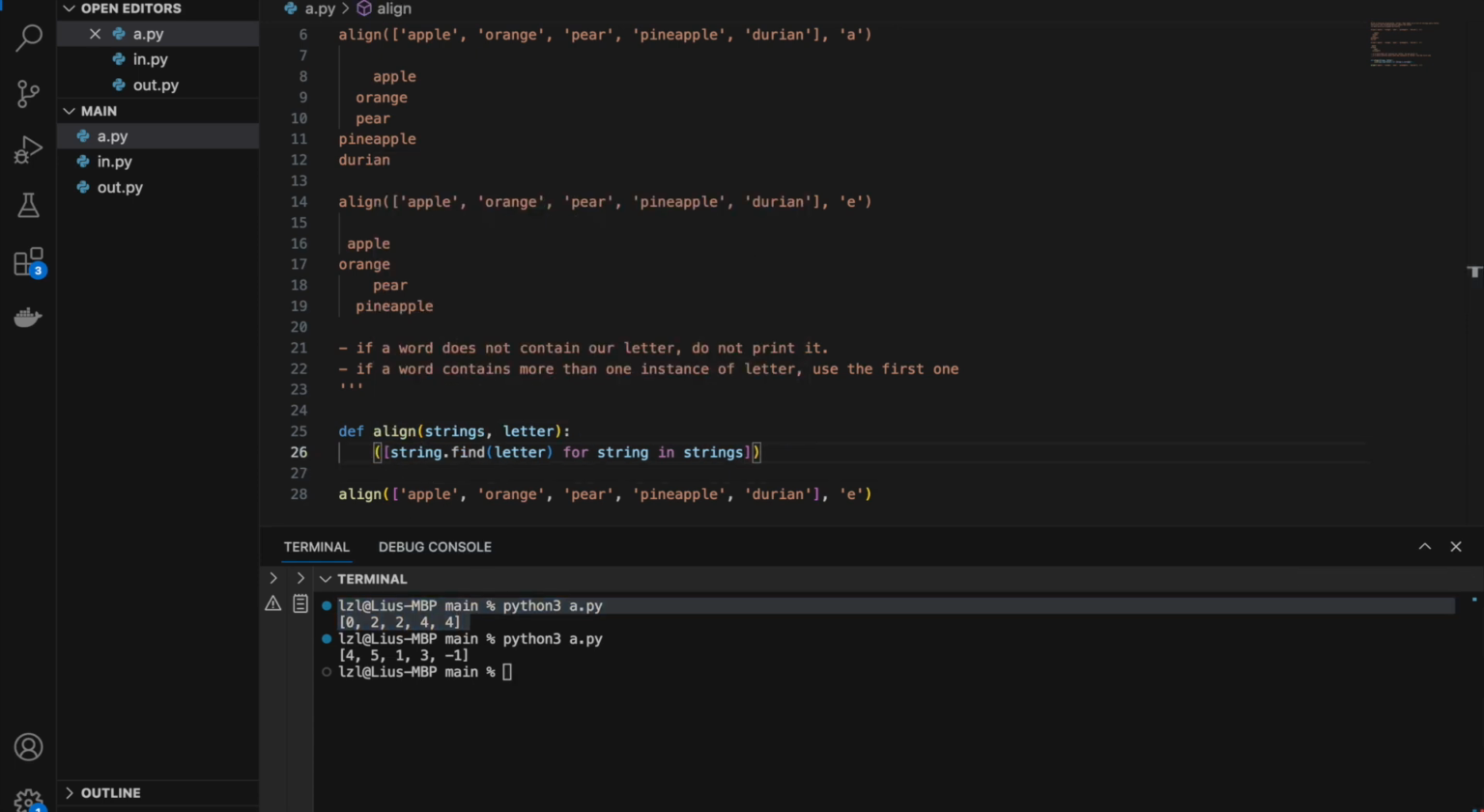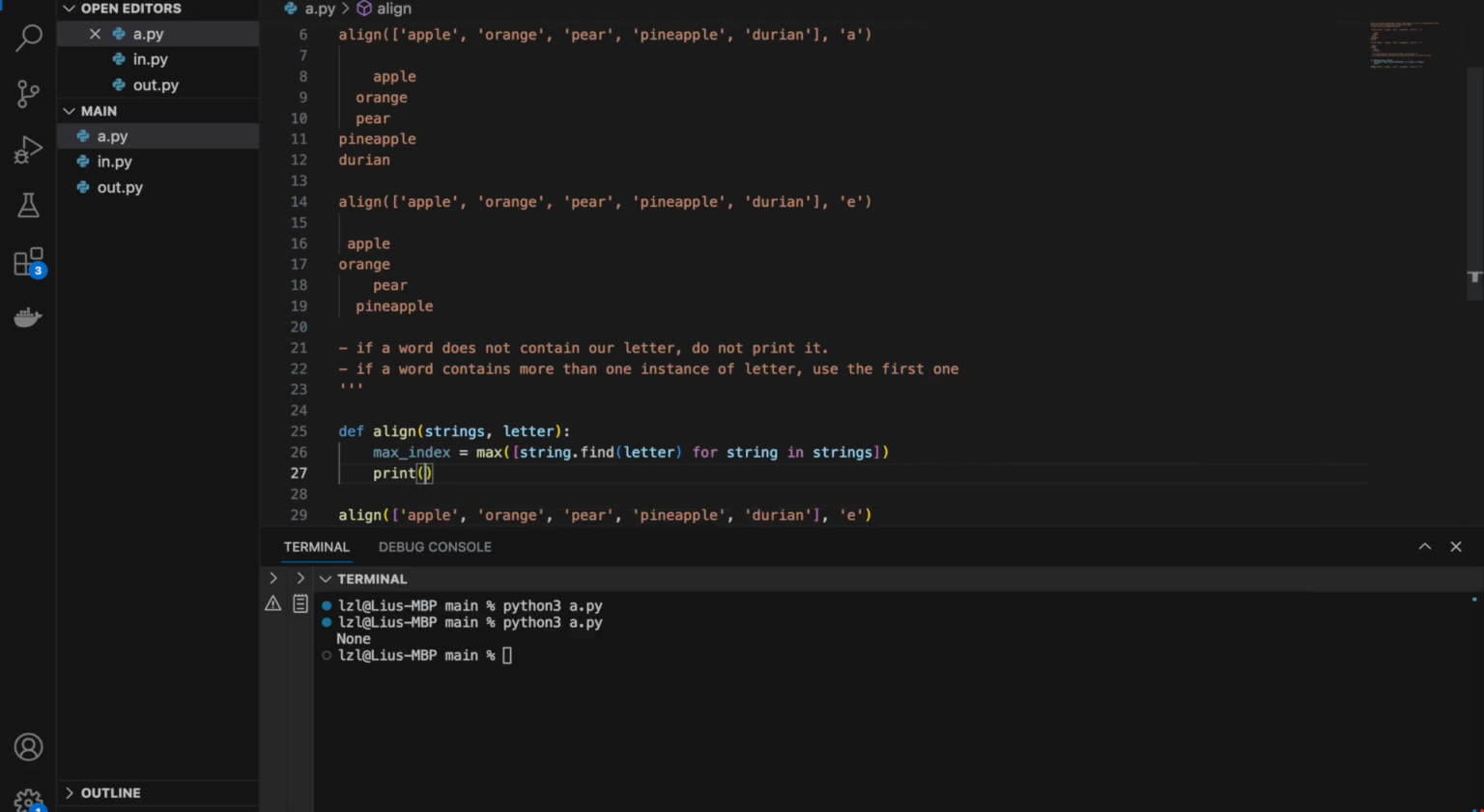And to find the maximum of these numbers, we can simply use the max function. So let's add a max here and remove print. And here we assign it to a max index. And next, let's simply print our max index. And we get 5 for E.